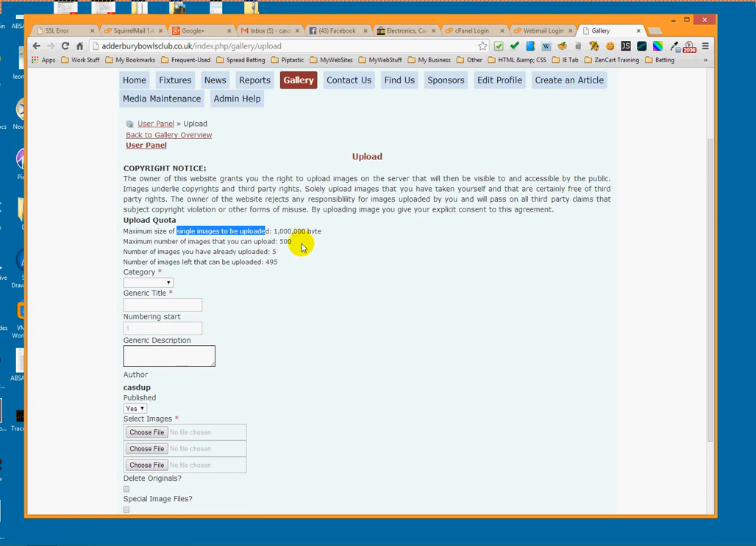And the larger the file size, of course, the slower the picture will load. So the smaller you can make the file size, the better, of course. But we'll see what it looks like now.